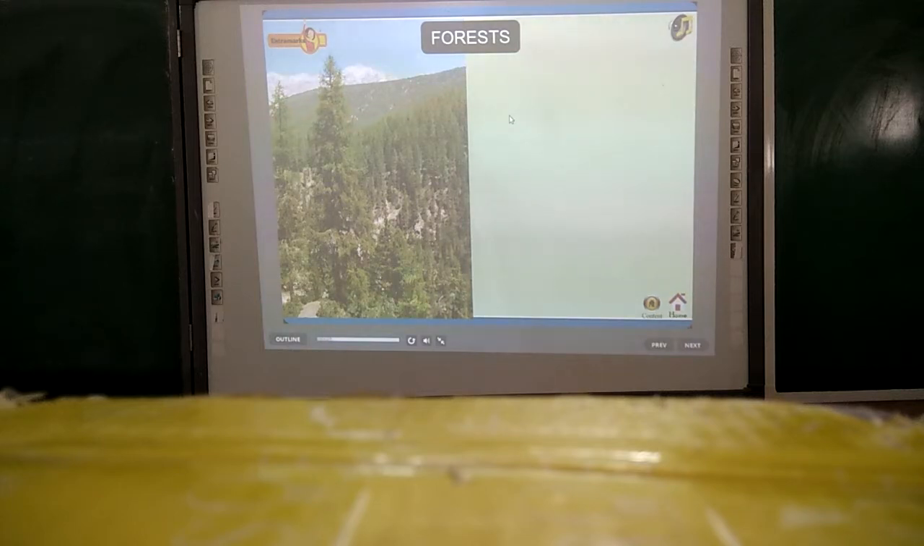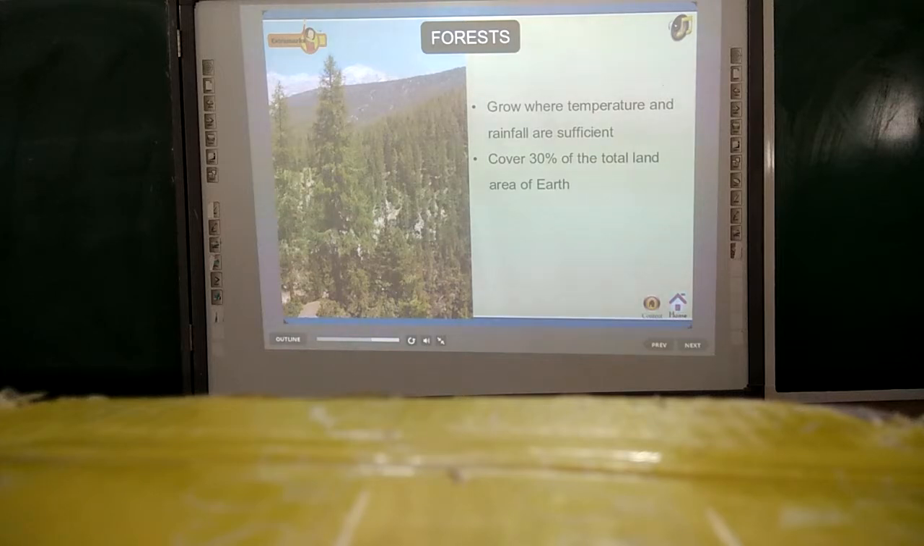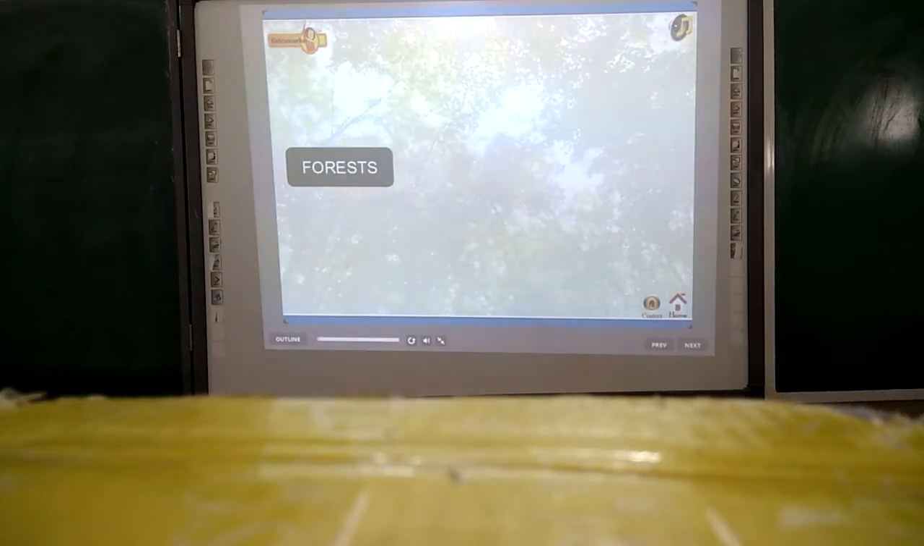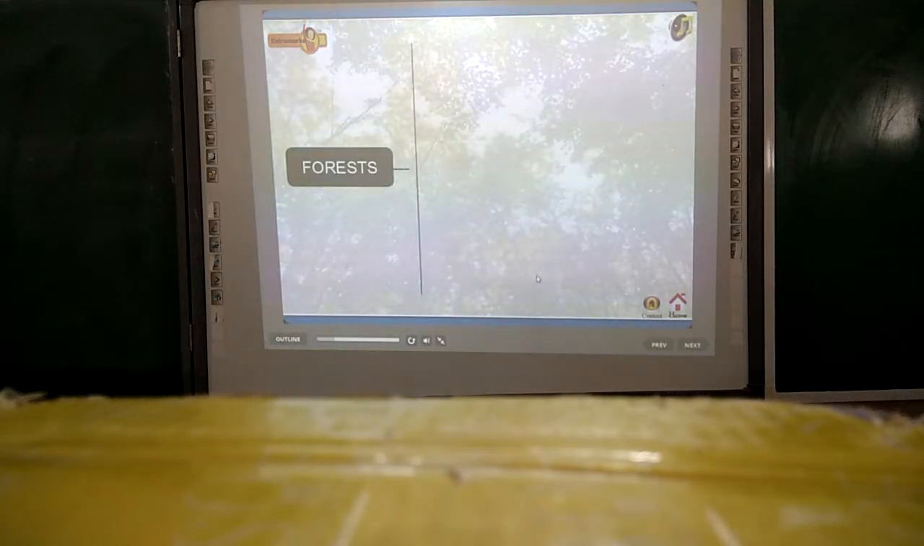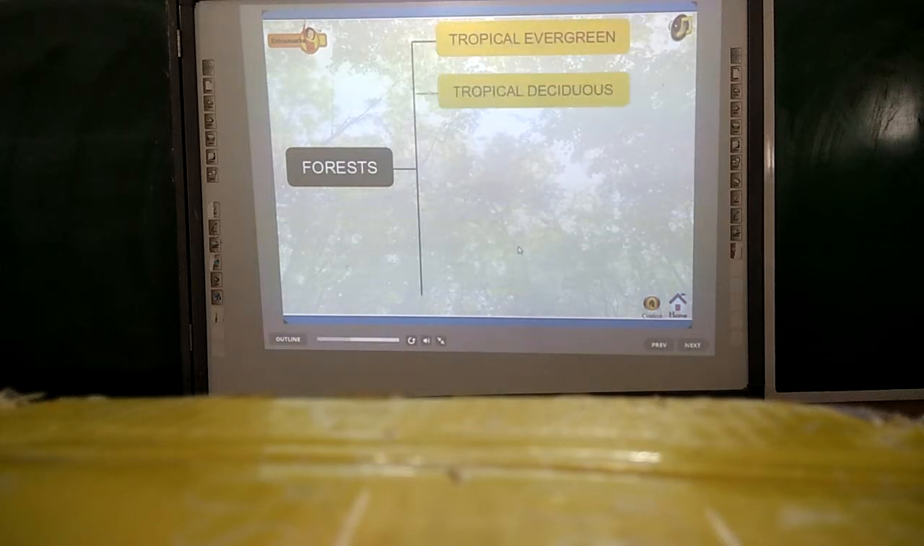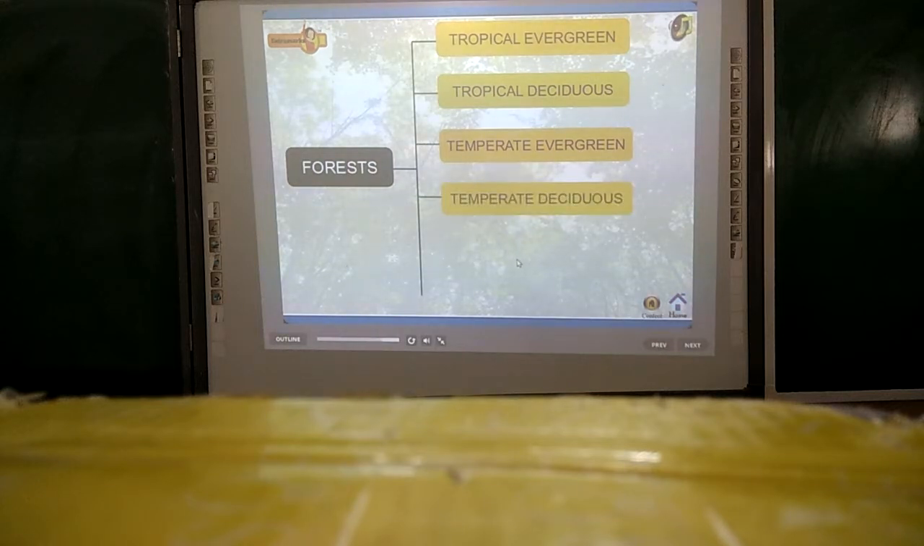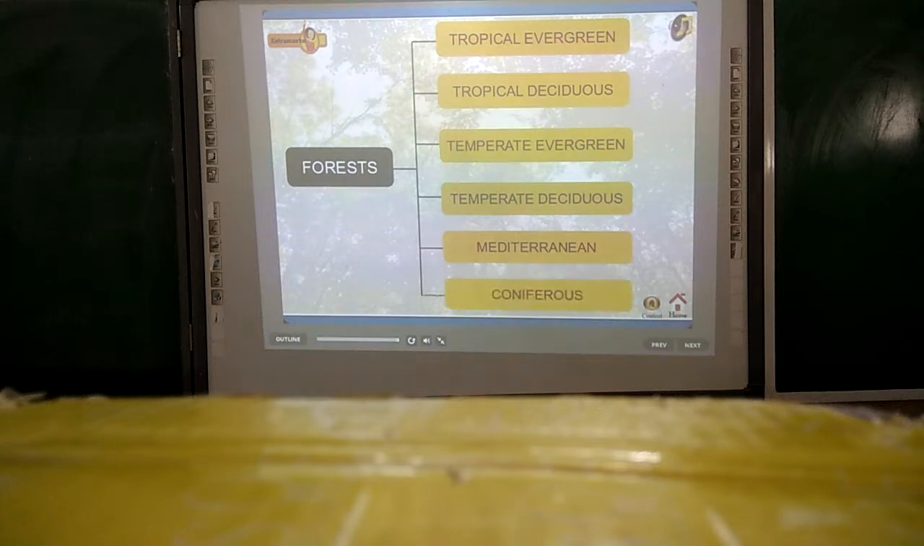Forests. The chief characteristics of forests are: these grow where temperature and rainfall are sufficient. Forests cover 30% of the total land area of the earth. These act as conservers of soil and are the natural habitat for wild animals. Forests around the world are classified into tropical evergreen forests, tropical deciduous forests, temperate evergreen forests, temperate deciduous forests, Mediterranean forests, and coniferous forests. Let us know more about each one of them.